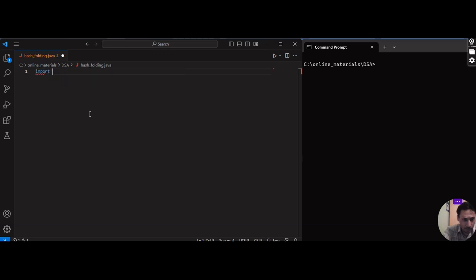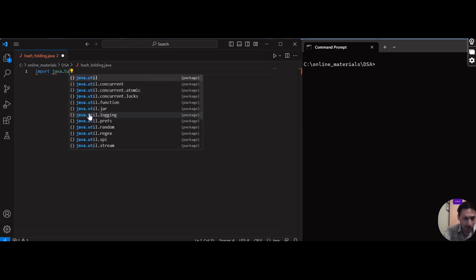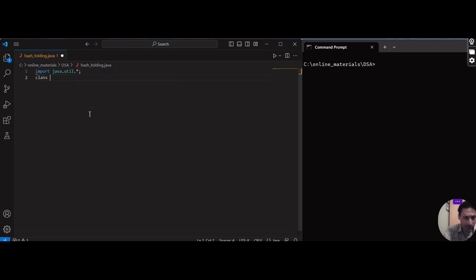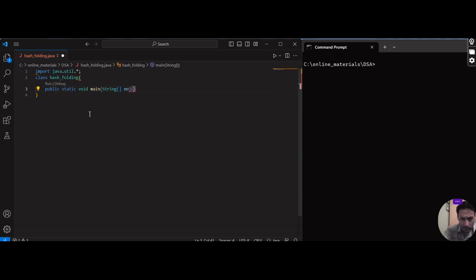So import java.util.*. Now let's define a simple class, as underscore folding here. Now let's define the main method, public static void main, String. Now let's define a number, 123456.